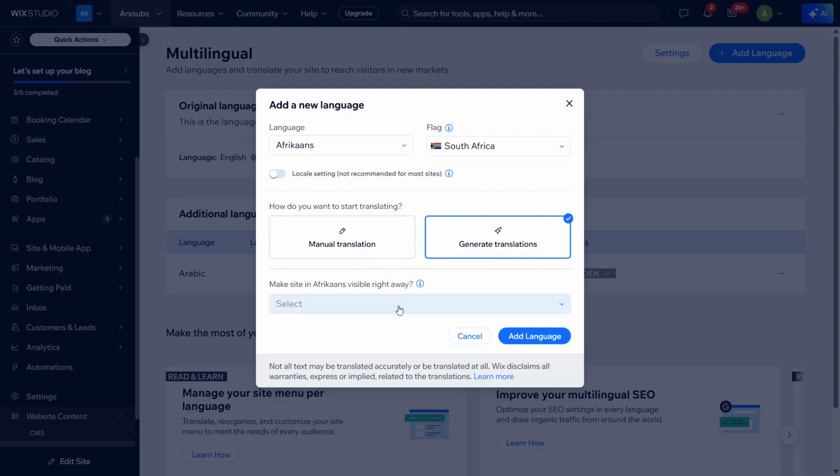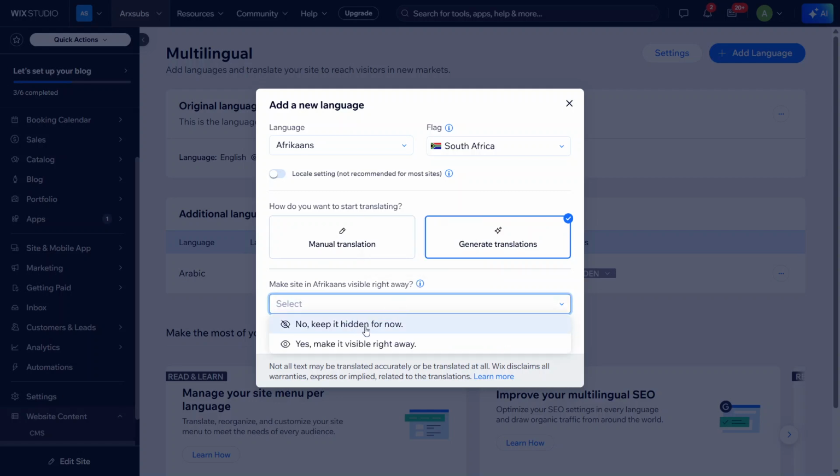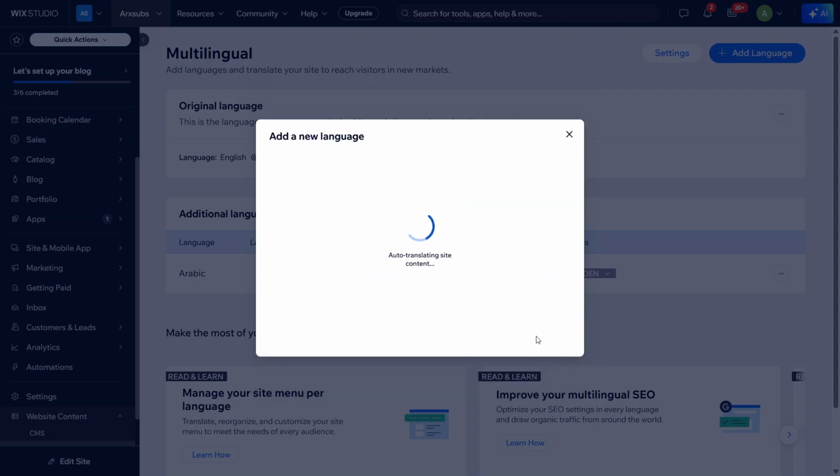You can also decide whether to keep the new language hidden for now or make it visible right away on your live site. Keeping it hidden is helpful if you want to review or refine the translated content before visitors see it. Once you've chosen all your settings, click Add Language.